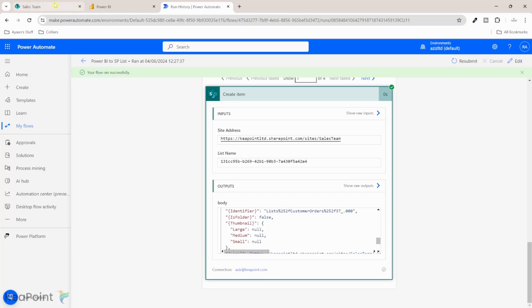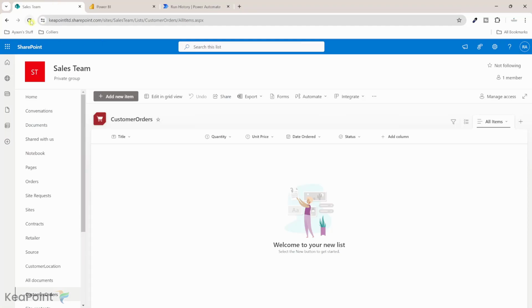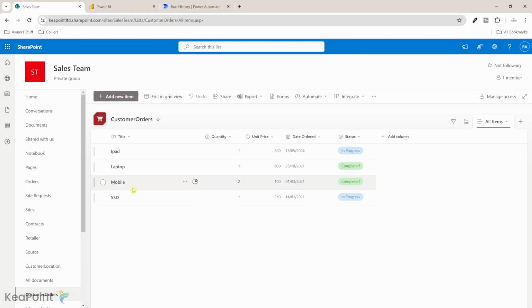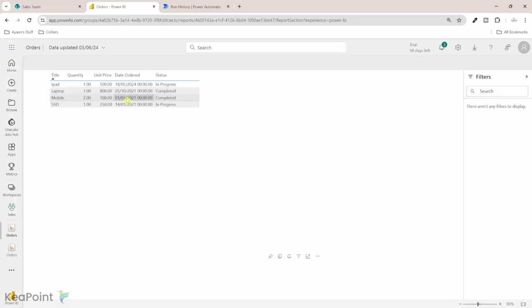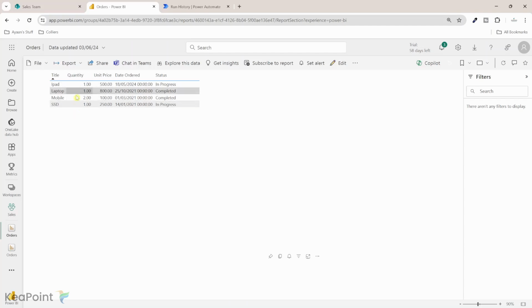So if I navigate back to the customer order SharePoint list, and if I refresh this page, we can see there are 4 orders created with the quantity, unit price, date, and statuses in the SharePoint list. So these were the same order from this Power BI report. If I open this report and just show you those orders, so there were only 4 orders in there.